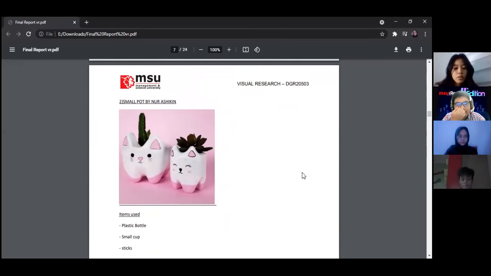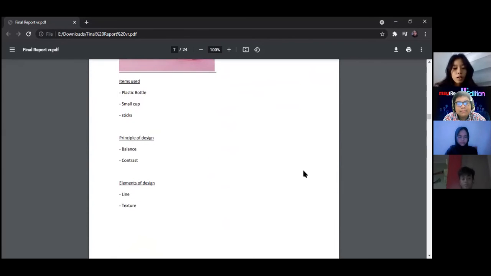As you can see, here is my inspired pot. The items that I used are a plastic bottle, a small cup, and sticks. For my principles of design, first is balance. I use two different colors, which are yellow and orange. I try to make them gradient from dark to light. Second is contrast. The two colors that I use are very different. One is darker and one is lighter.